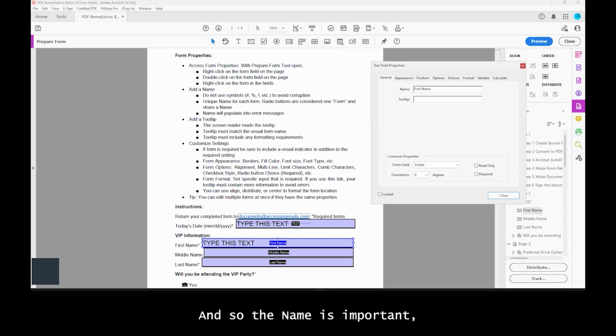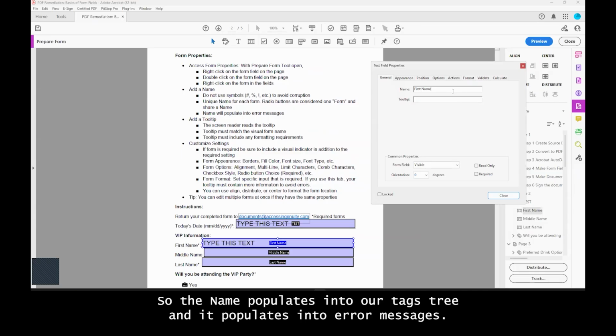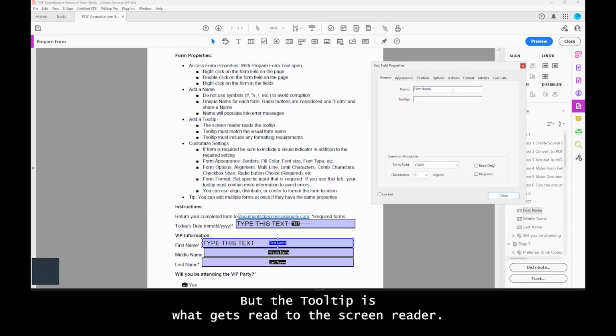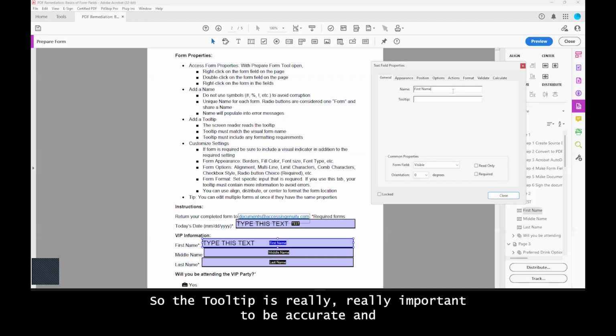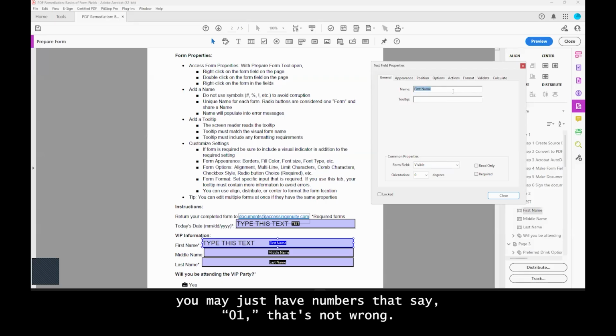And so the name is important, but I'd almost argue the more important thing is the tooltip. So the name populates into our tags tree and it populates into error messages. But the tooltip is what gets read to the screen reader. So the tooltip is really, really important to be accurate and to be true to what the form is. So there are times where your name may just be, you may just have numbers that say oh 01. That's not wrong.